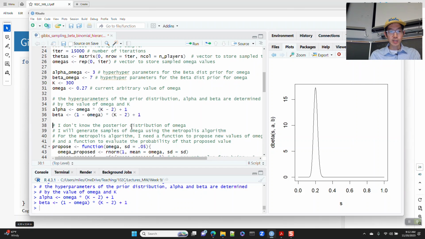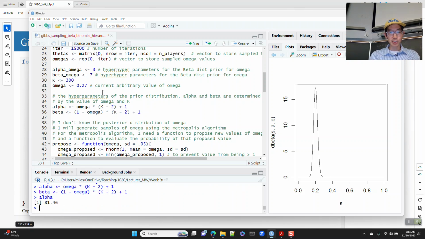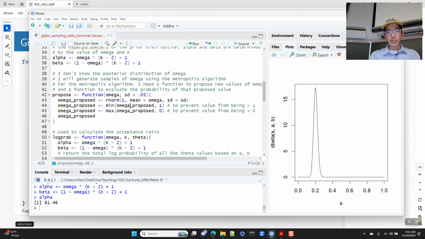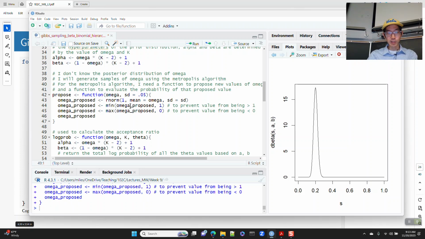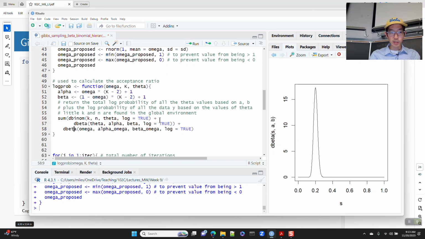Alpha and beta are determined using the formula relationship. And we're going to use the Metropolis algorithm. So we're going to propose random values of omega, given our current value of omega. And then to calculate our log probability here for any proposed value of omega, we're going to calculate dbinom of our k's and our n's.